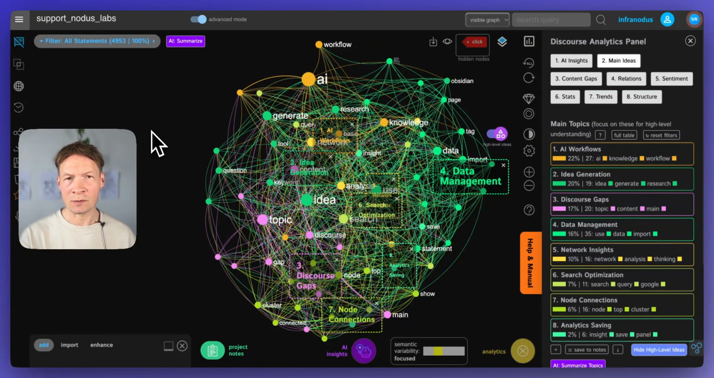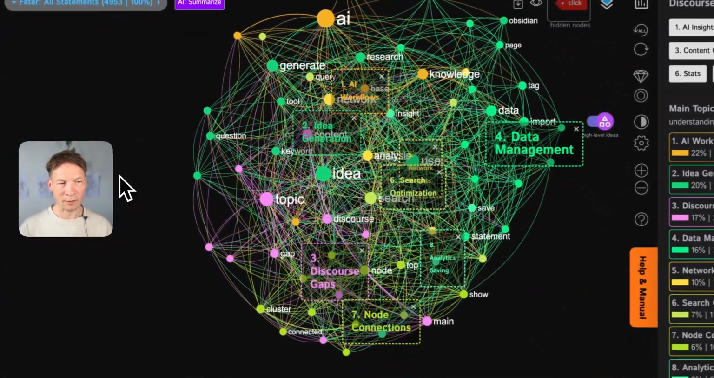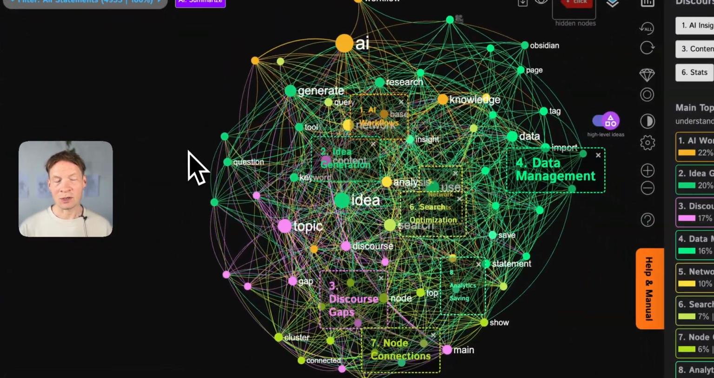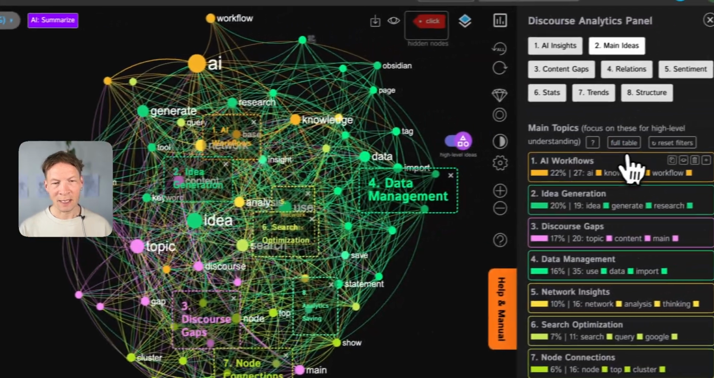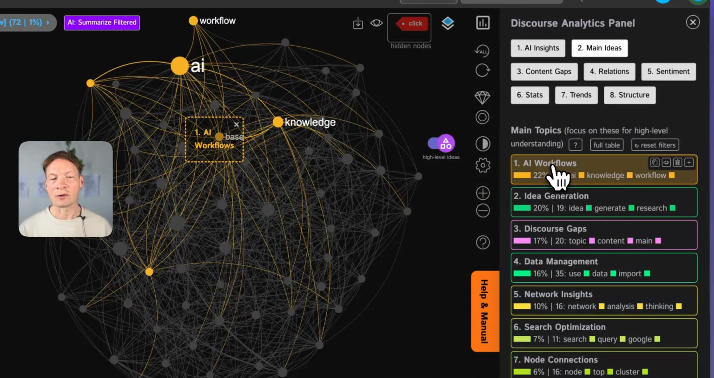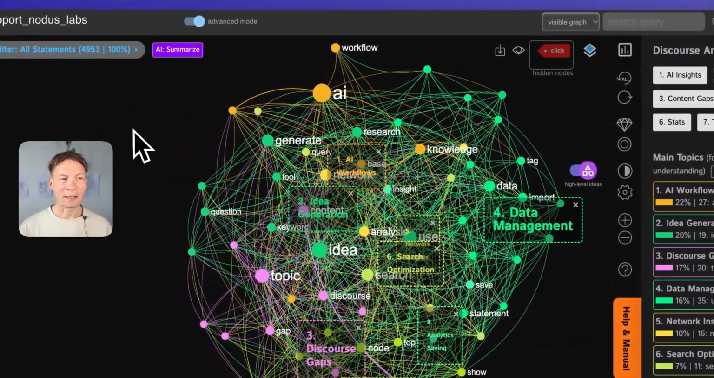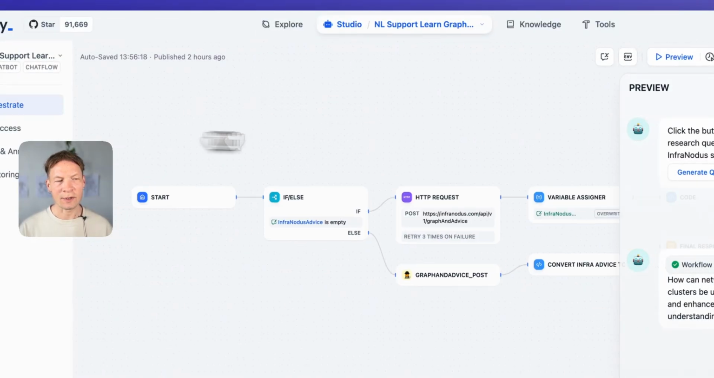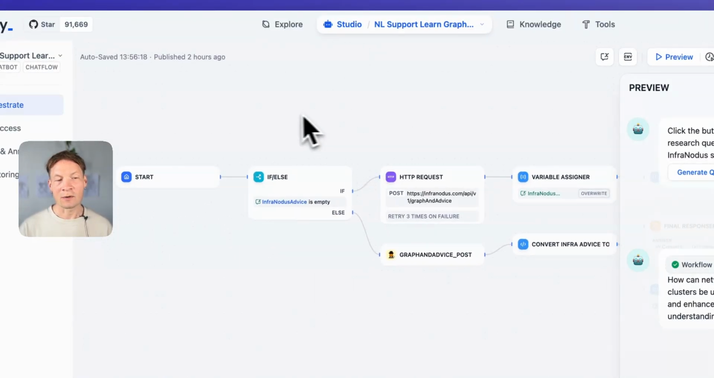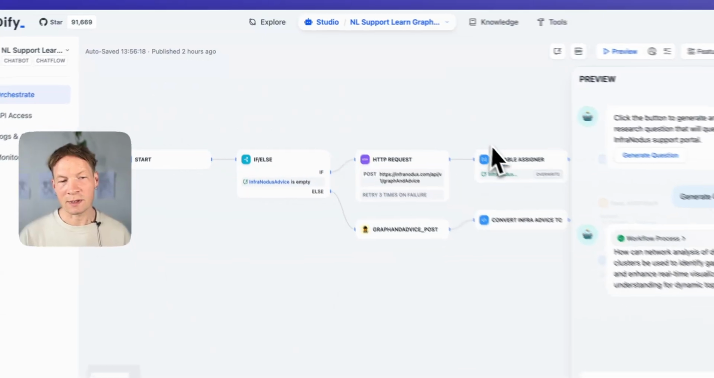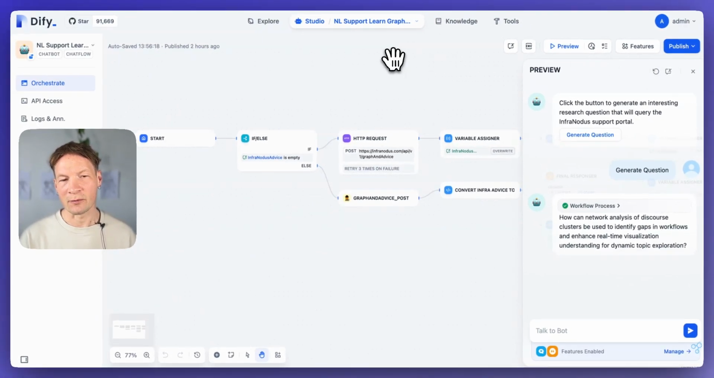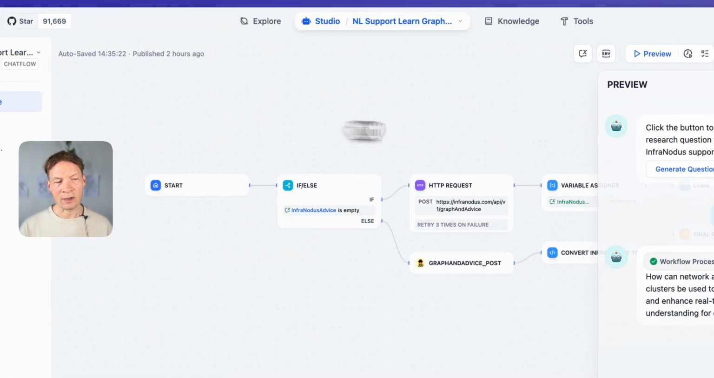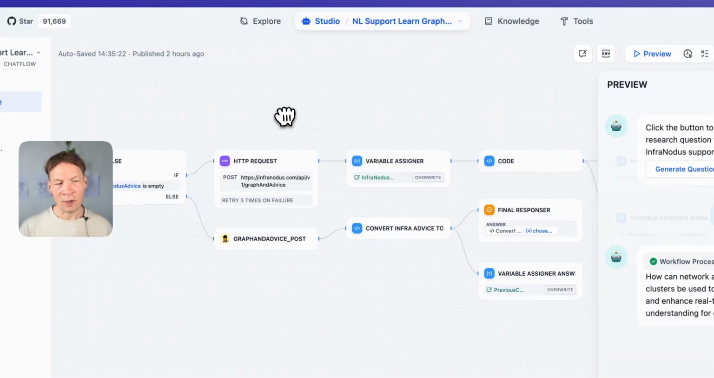And we'll be using two different tools. One is the InfraNodus knowledge graph visualization tool that I created that can represent any text as a knowledge graph and show you the main topics inside, and Dify, which is an open source tool that you can use to create chat flows or chatbot workflows and then embed them into different websites. And this is a really great no-code development tool that I like.